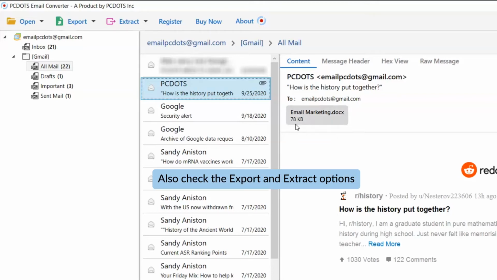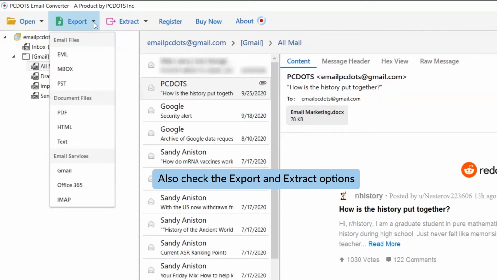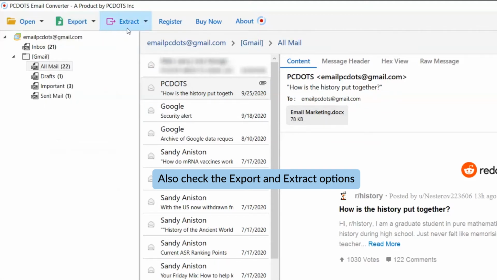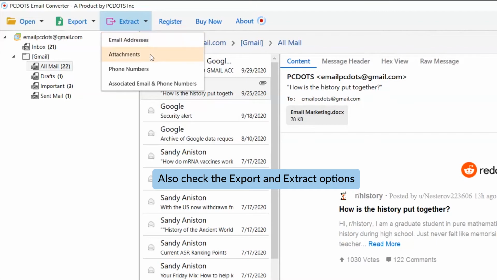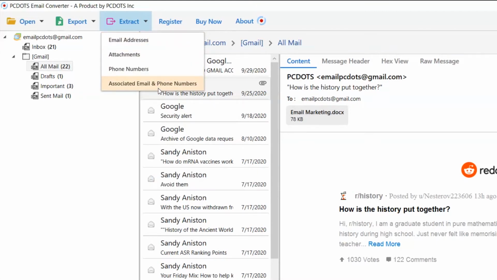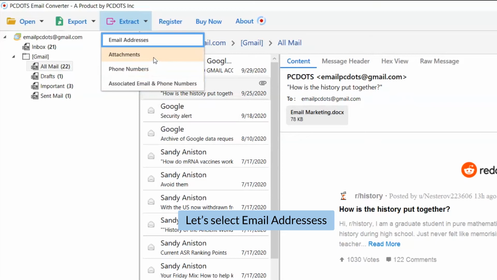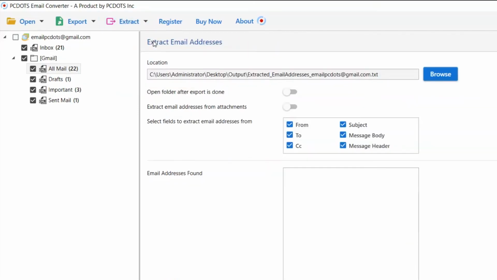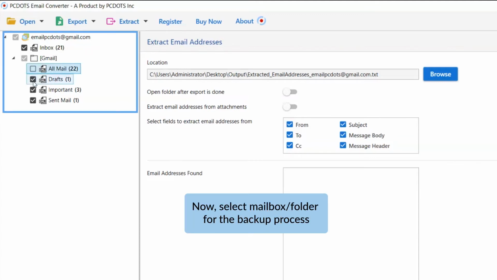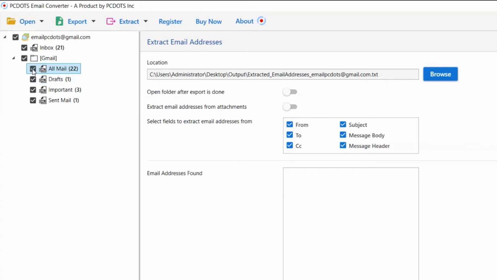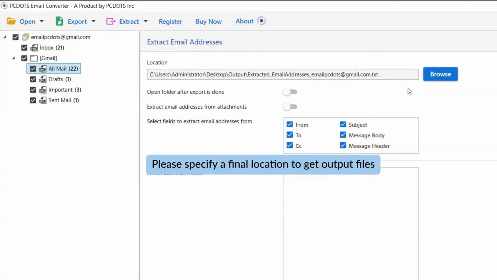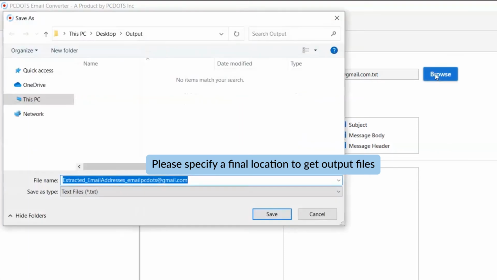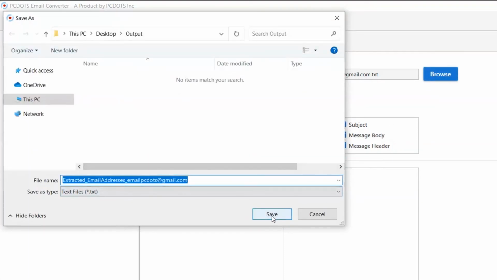The Export tab gives you multiple options to save email messages into standard formats. And the Extract tab helps you take out email addresses, attachments, phone numbers and more from the emails. So, let's choose email addresses from the Extract options as shown in the video. Then, mark the required folder and unmark the rest. Then, click on Browse and specify a location on your system to get the final results.